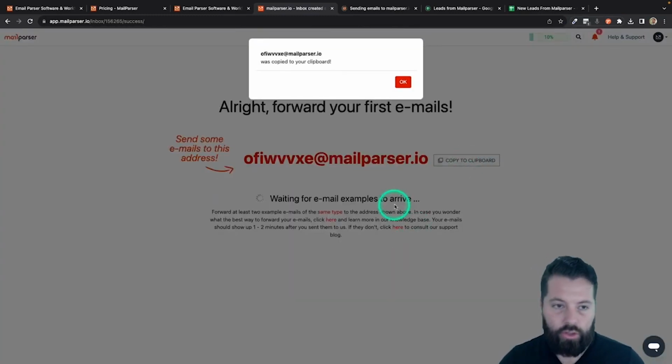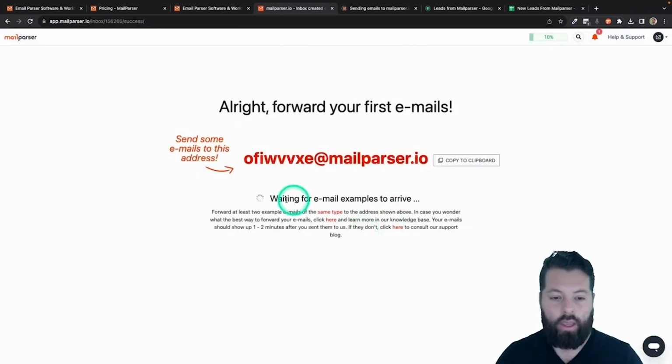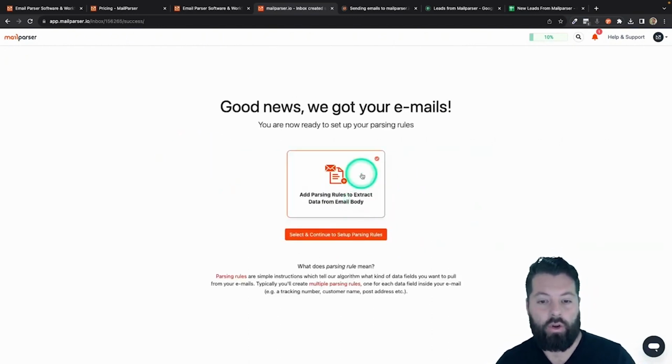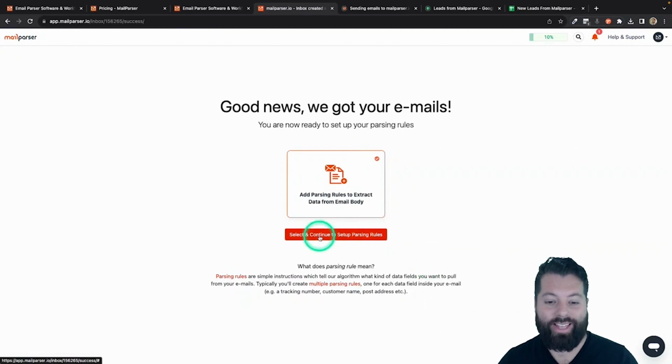I'm going to go over to my email inbox and forward over a couple emails. And you're going to see it's waiting for those examples to arrive. And as soon as those examples arrive, it's going to say, good news, we got your emails. So now you're going to hit select and continue to set up the parsing rules.